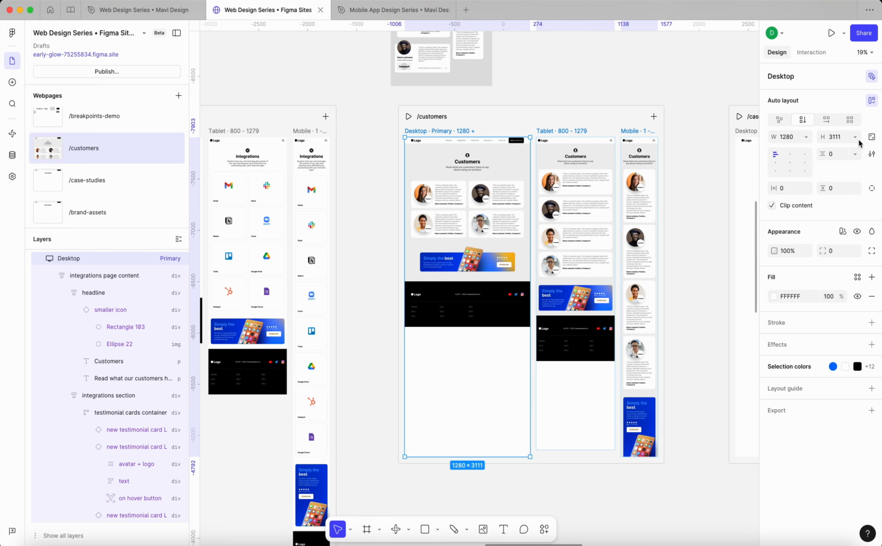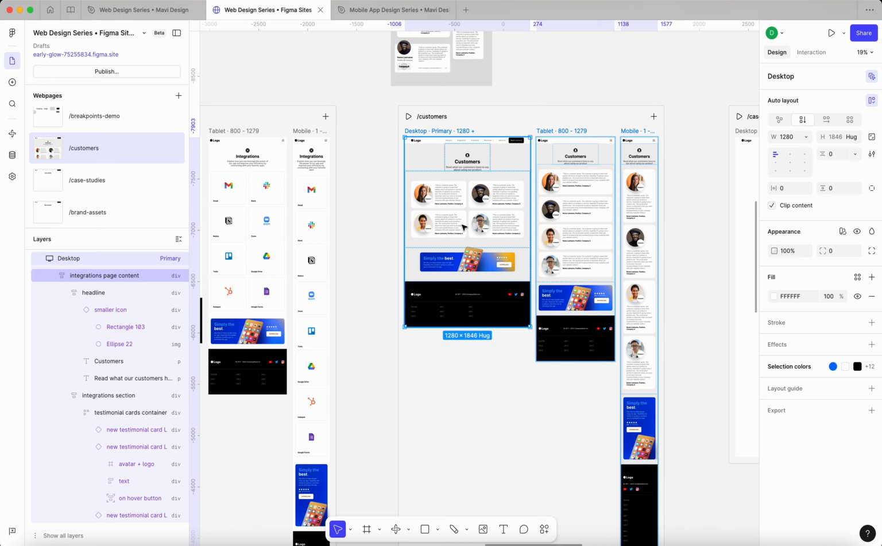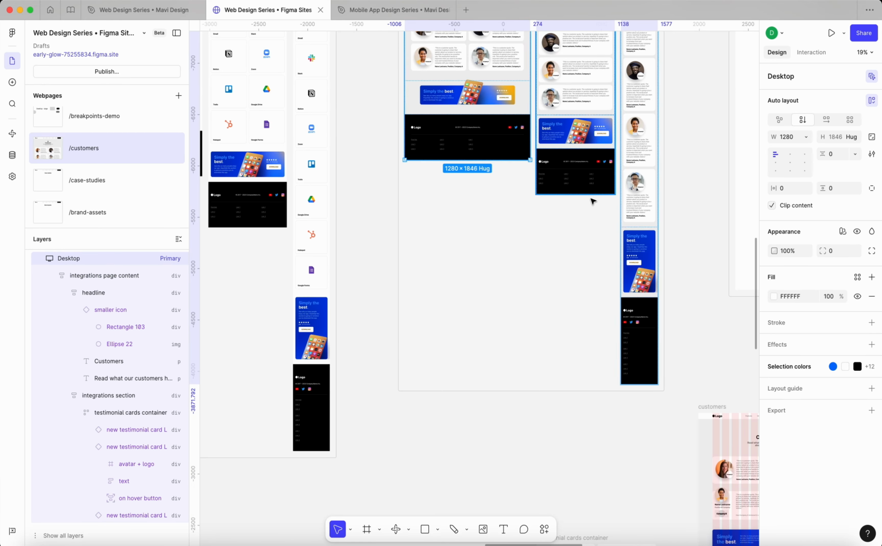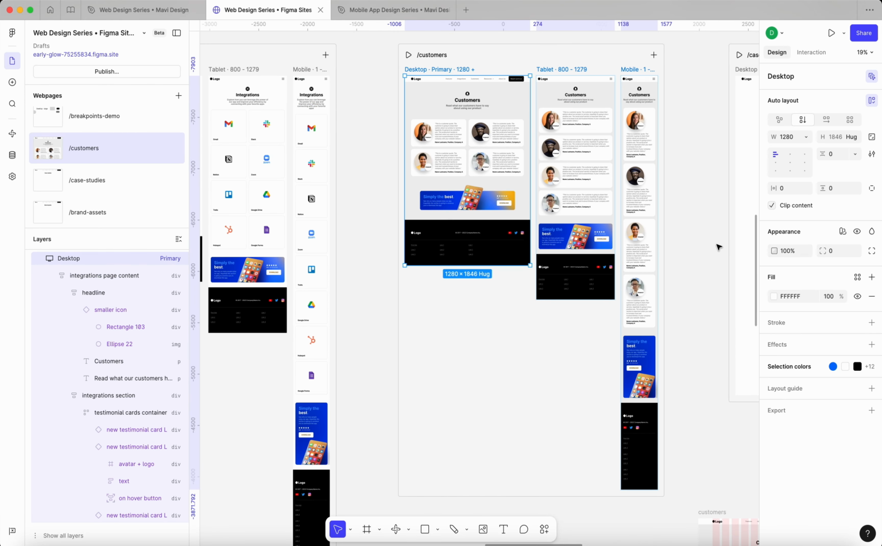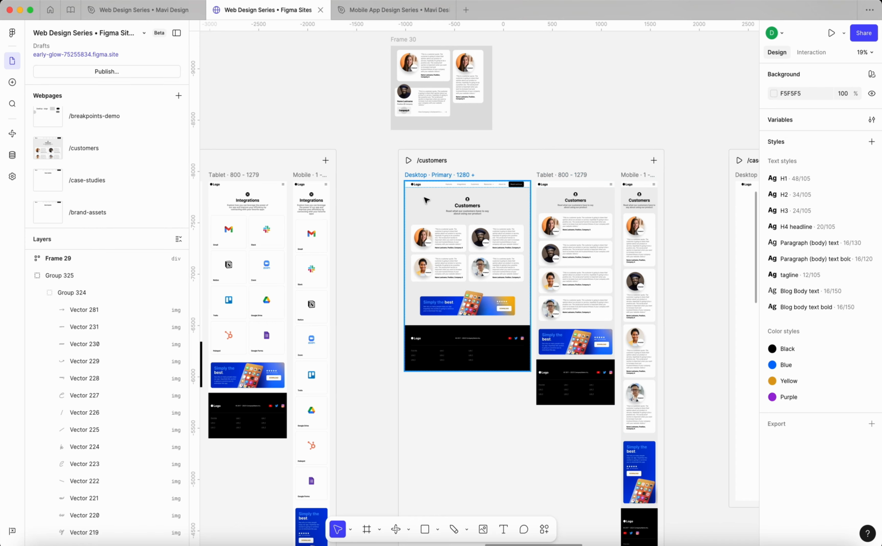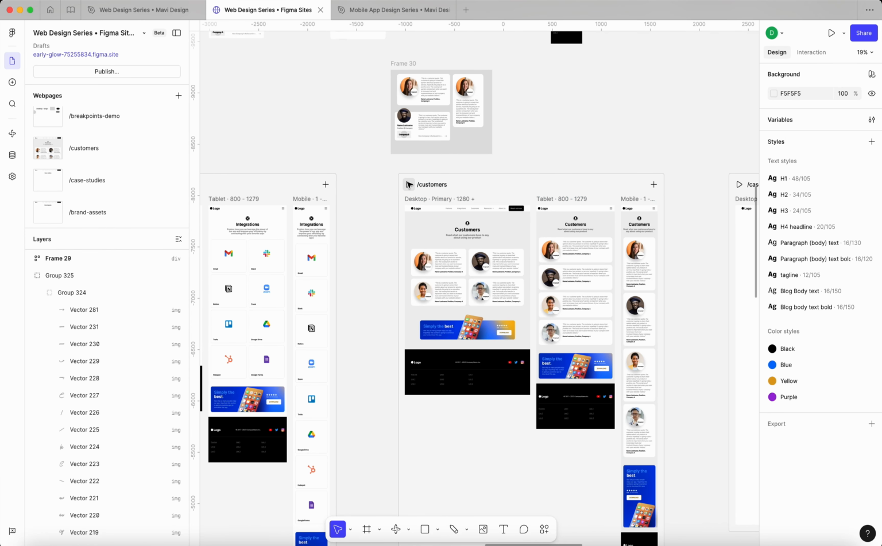Now what remains is to select this entire breakpoint and do Shift A to convert this to an auto layout. I am going to do hug contents, which is going to basically clip all these other sizes. Now I'm going to go ahead and launch the preview, and I'm going to see if there are any bugs, any issues that we need to fix before we publish this.